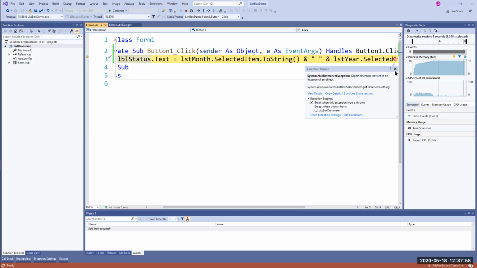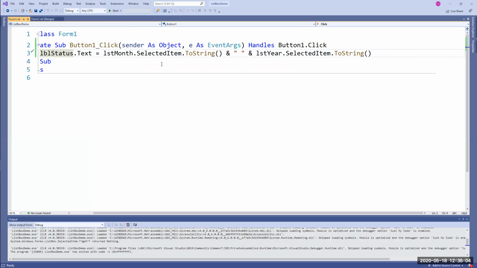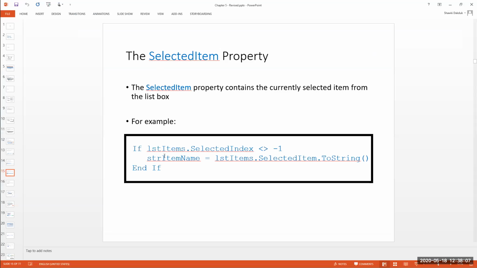So that's why if you want to use this method, you have to use an if statement to make sure that the selected index is not -1. Like this one, you can say if LST months dot selected index is not -1, then you can display the selected item. So keep that in mind.